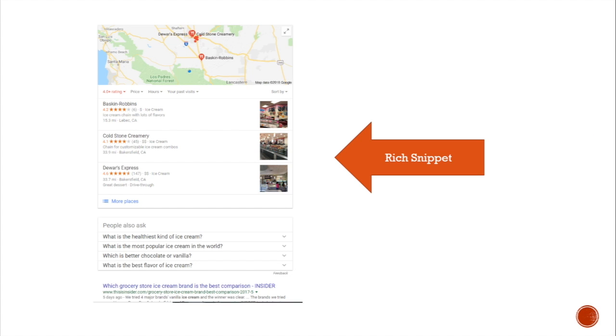This illustration indicates a rich snippet. In addition to the answers to the question, you'll see pictures, you'll see review stars, and you'll see a map. Below are the reviews. And that's exactly what you want to generate.